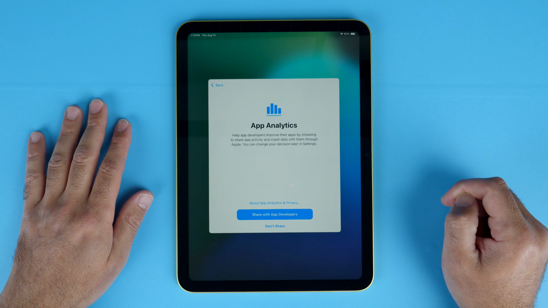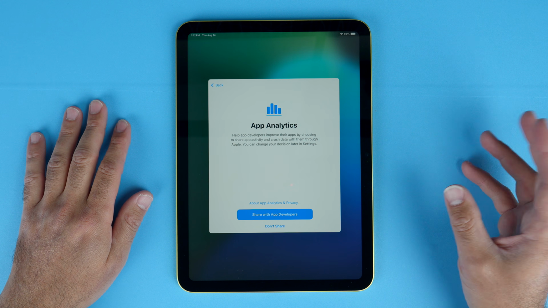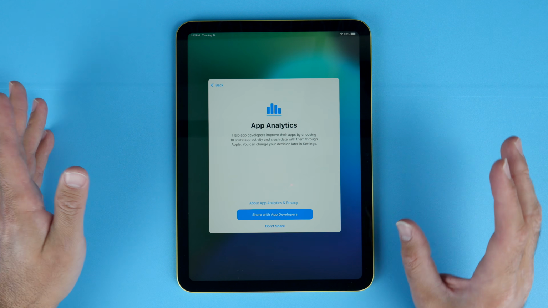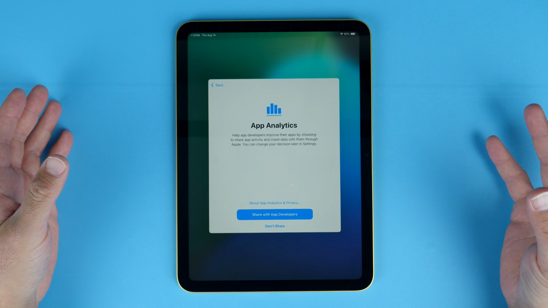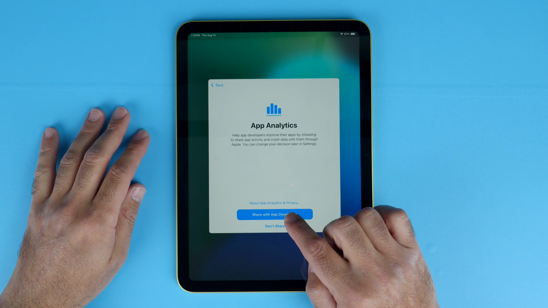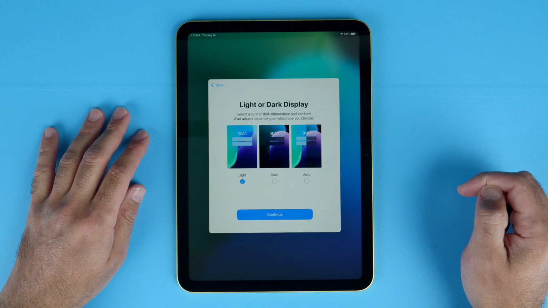App Analytics, this is also the same thing, but this is with developers. So if you download an app that is made by a third-party developer and the app crashes, it's going to send reports to that developer just to help them fix that issue. So again, this is something that I would just go share with app developers, not a problem.